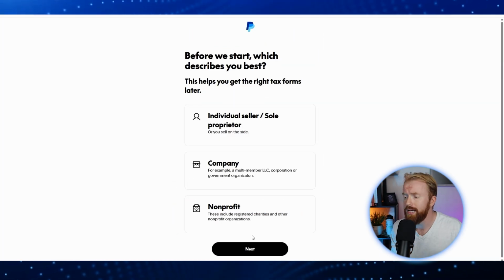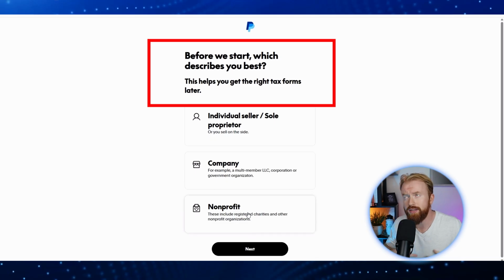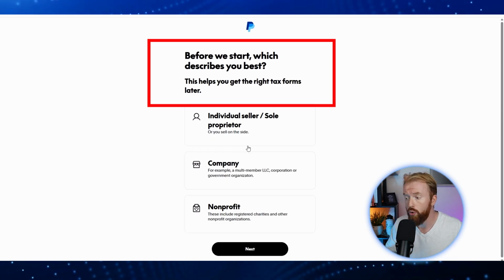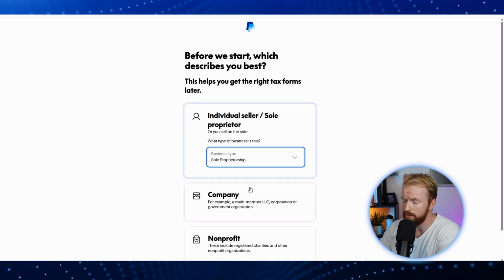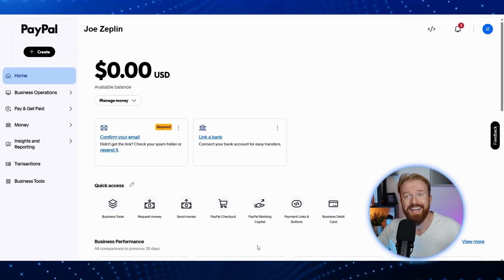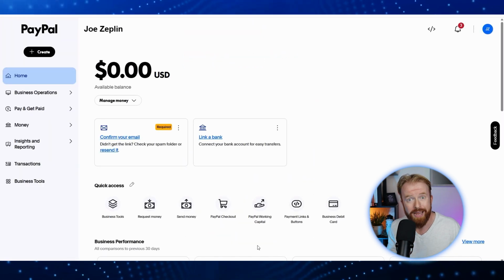Fantastic. So now anytime you collect money online, you have to declare whether you're an individual or a business. For our sake today, let's just say we're an individual trying to collect money online. So let's go ahead and select that one here. Outstanding. So this is a big win. We're now in our PayPal interface.